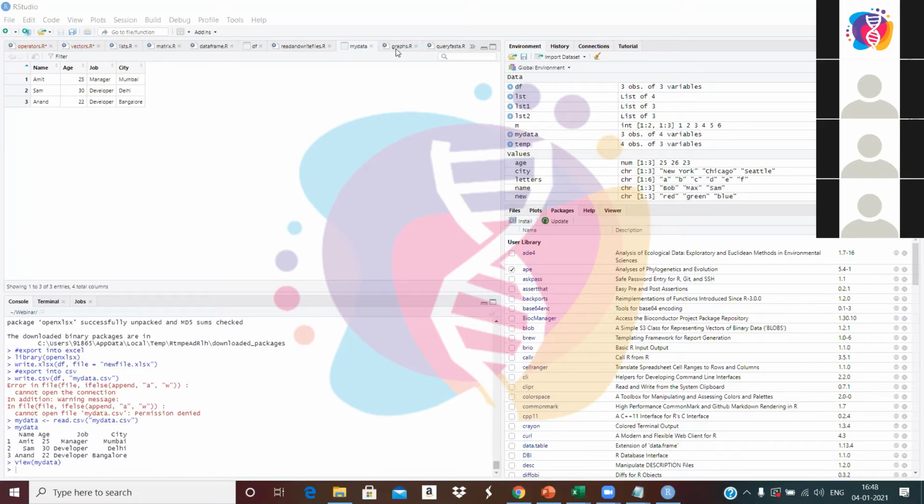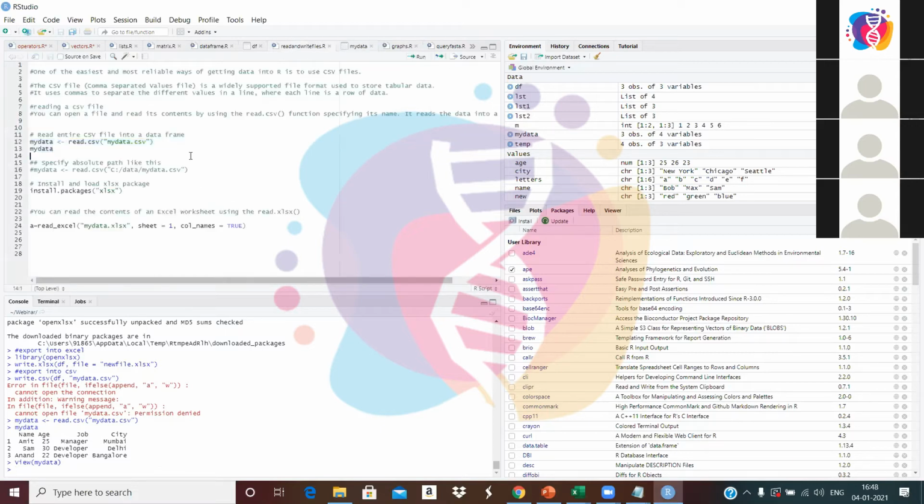Say suppose you're having a workbook, an Excel workbook, and there are multiple sheets. So how do you read a particular sheet? For that, you have to install a package called xlsx. After which you need to write a statement wherein read_excel is the command. In the brackets you need to mention the file name, comma sheet number, comma col_names equal to TRUE, meaning you want the column headings also to be displayed.